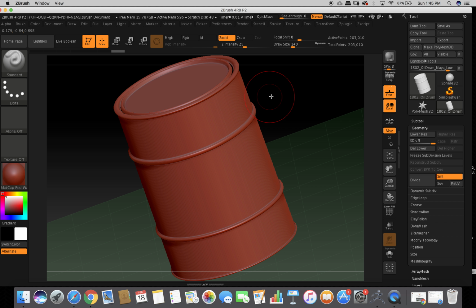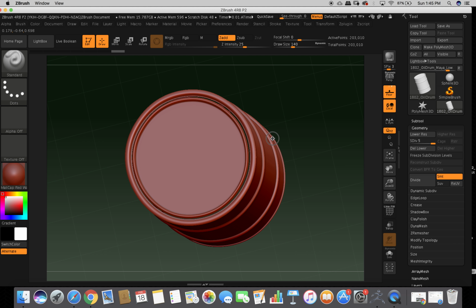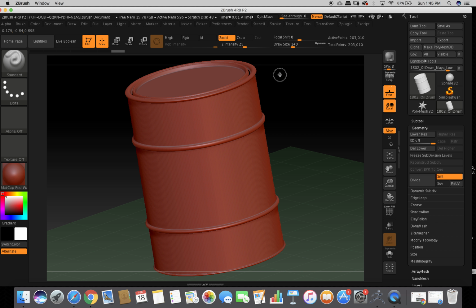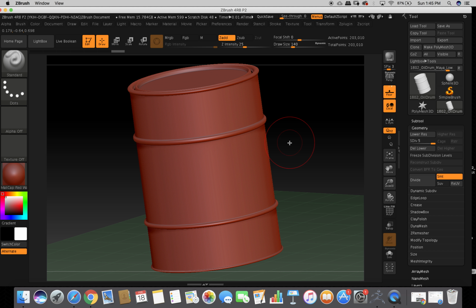For what we're doing right now, I want you somewhere around 250,000 active points. That's 200,000 to 300,000, somewhere in that ballpark. If you're at 100,000, it's too low. If you're at 500,000 active points, it's probably all right. Now if I work across the surface, there we go. A little bit more buttery, right?